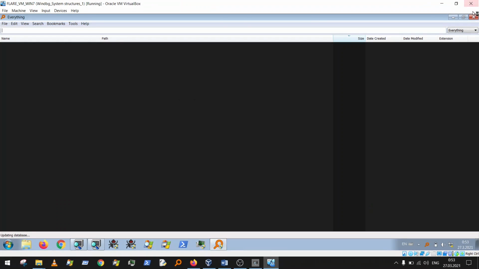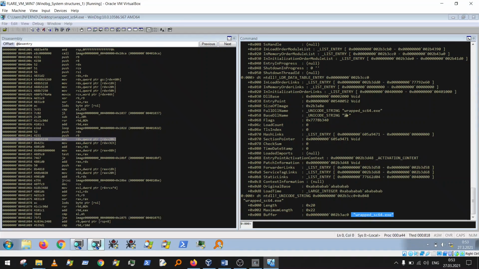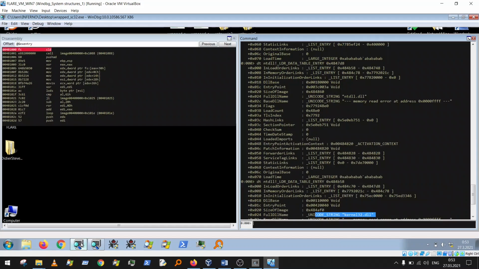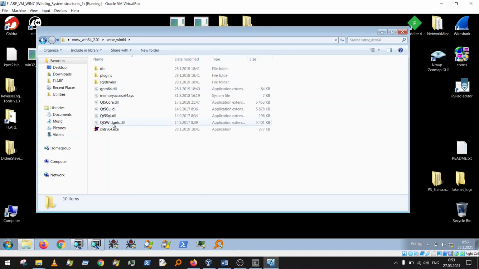Jump to our VM. And now is the time to show you the XNTSV tool. We can see that the debuggers are still running. The wrapped SC32 and SC64 exe files are still running. So let's jump to the XNTSV application.